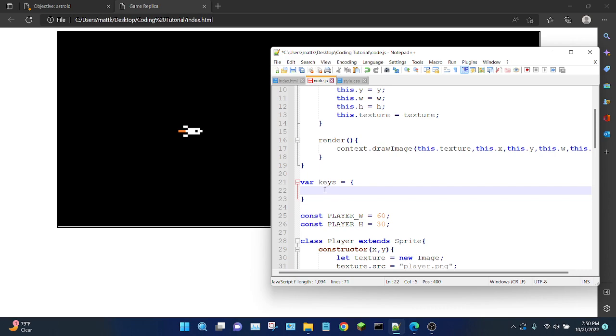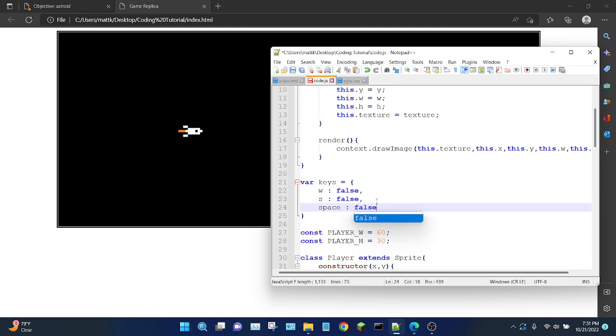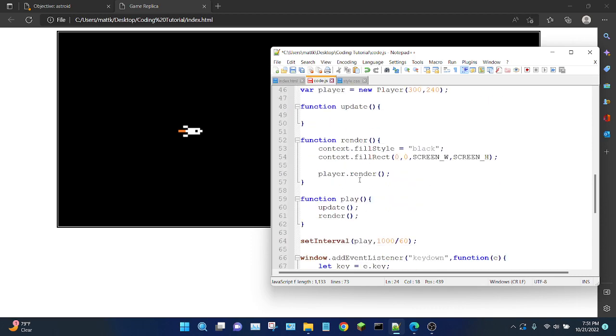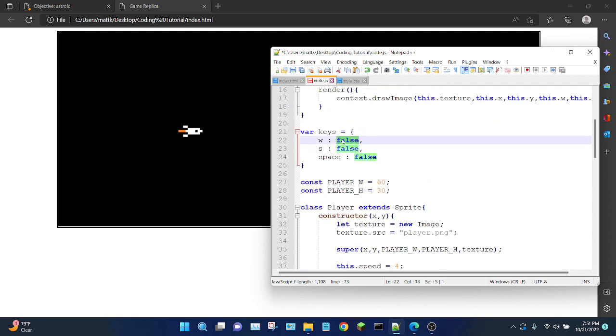It's like a list of different variables which can have changing values. So I'm going to add W as our first key value pair, and then I'm going to add S as well. So W is the key, false is the key state. S is another key, false is the key state. We'll actually need one for space later on when we start shooting, so let's just add that. Space, false. So now, in the event listener, instead of directly modifying the player's position here, if the key W is pressed, we're going to update the key dictionary here, and change the key state to true.